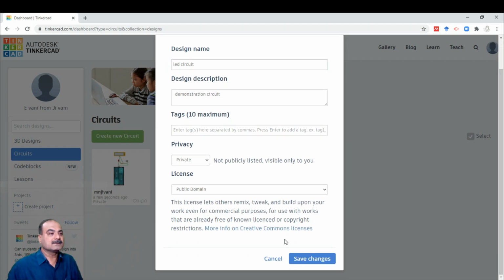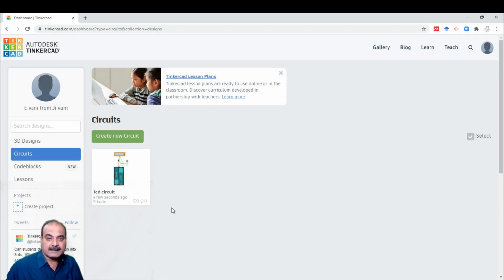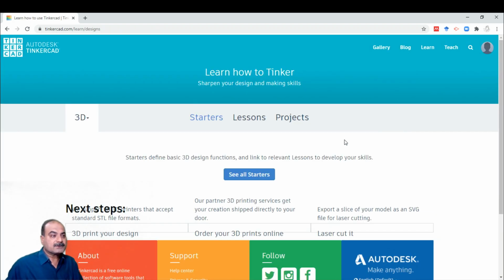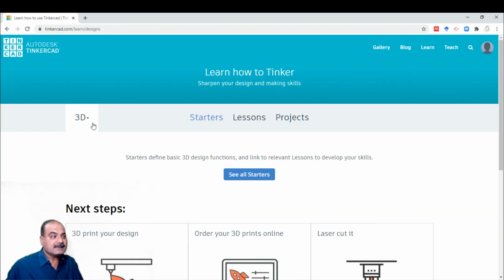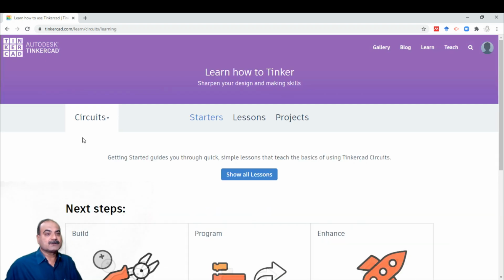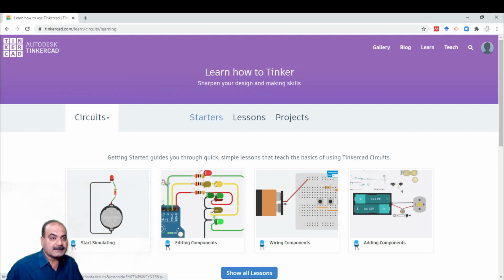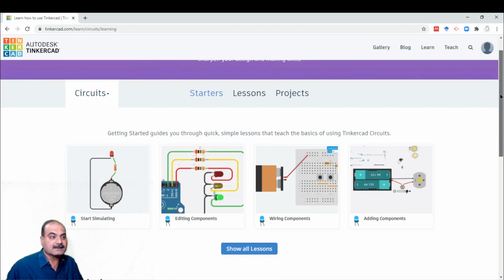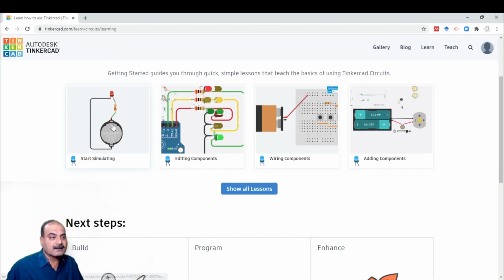Then click on save. Then it is now LED circuit. So mentioning that you can go step by step. So here there are 4 steps: gallery, block, learn, teach. If you click on the learn part, starters are there. Here first you have to select the circuits. When you are in circuits, you will get a few basic things that you can learn step by step.